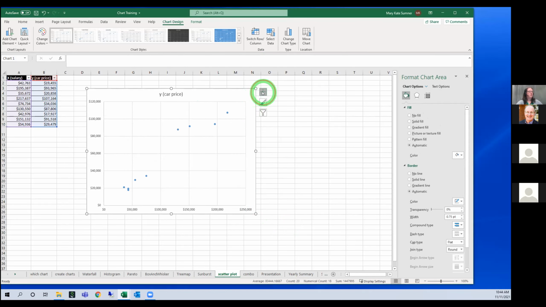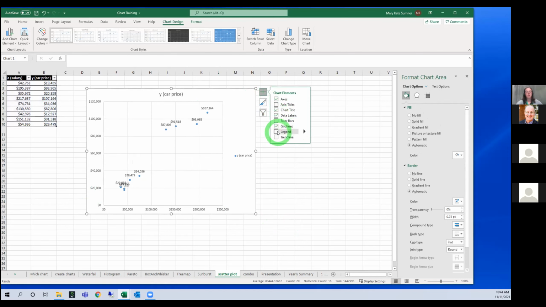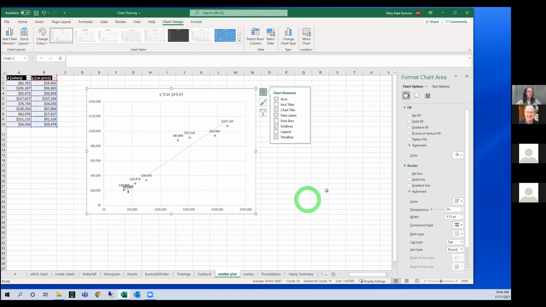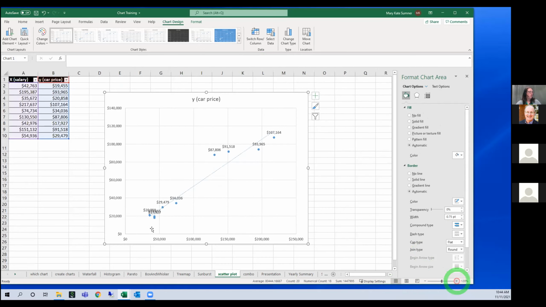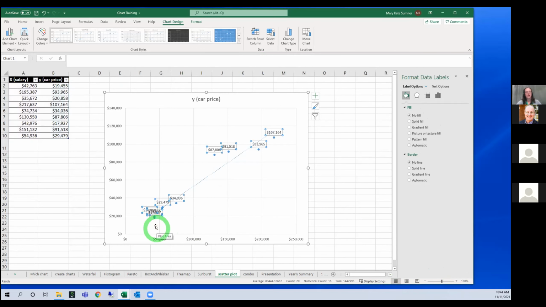And go up to the plus. Let's add data labels. And I'm going to show you how to move those in a second because that's another formatting thing you can learn. And we'll add, not a legend, but a trend line. This is one that you would really like to add a trend line to probably more often. Okay, so while we're here on this one, I'm going to show you how to move your data labels.